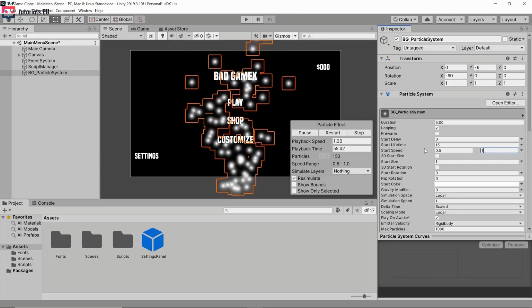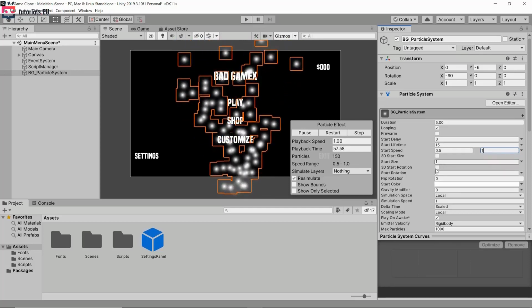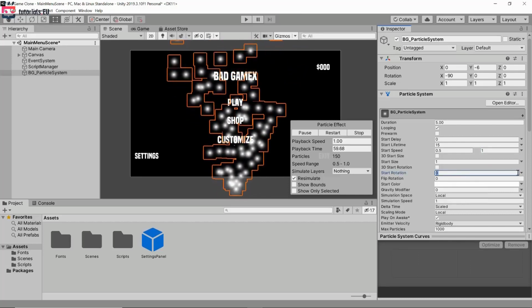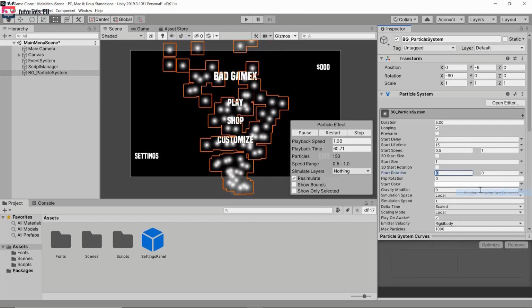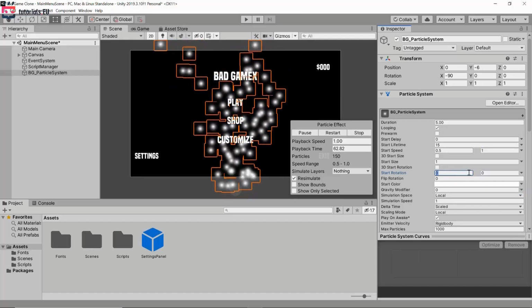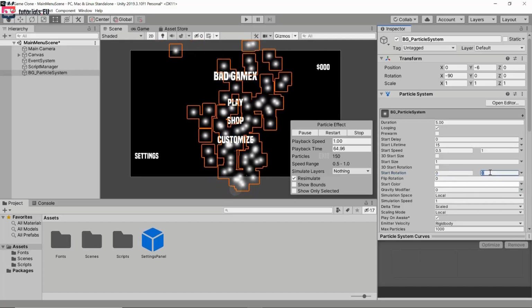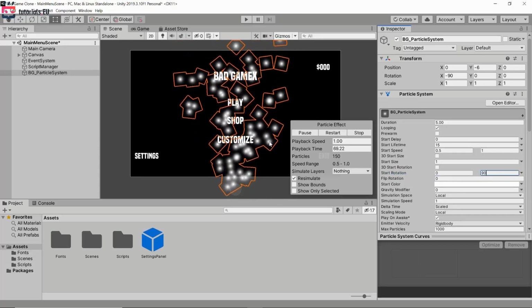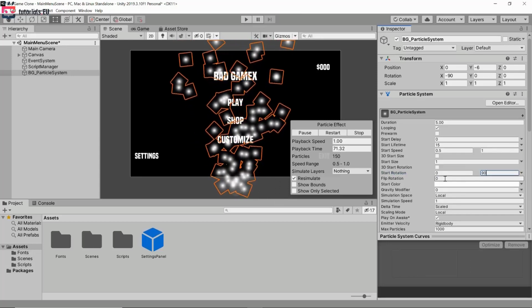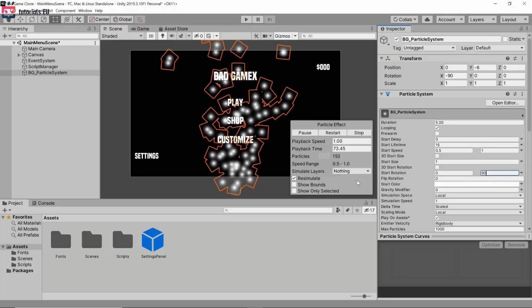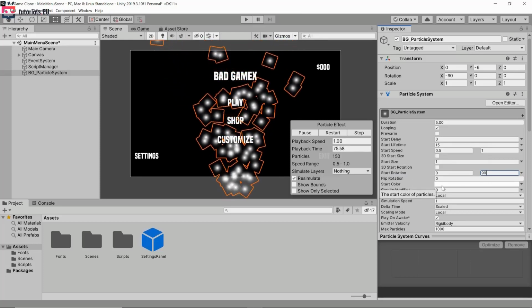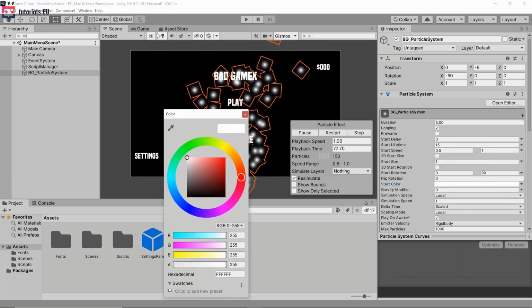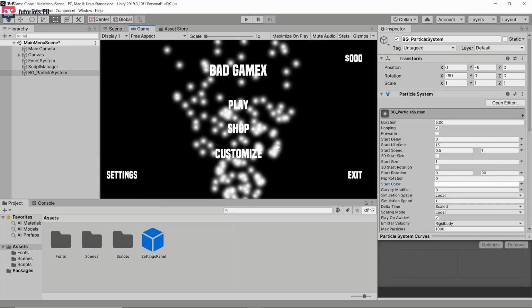Then we can also change the rotation. So I want to have a start rotation, and that should also be random between 1 and 90 degrees. So let's do that. You can see now the particles will turn a little bit, which is cool. Then I'm also going to change the start color, because currently they are all white, right? So if we look at it, they're all white.